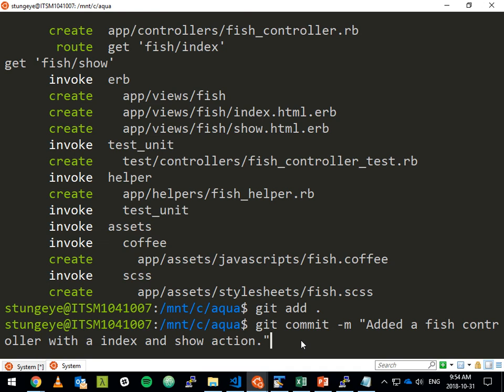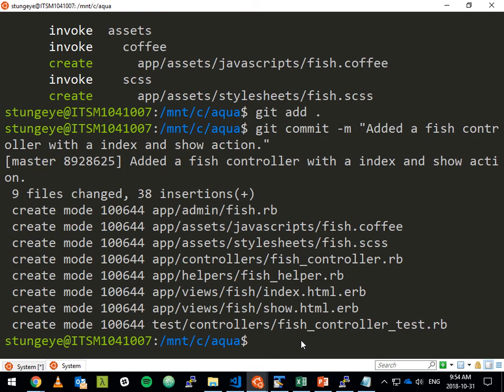So I'm committing, I've added a fish controller with an index and a show action. Now I can go edit the controller to load up the appropriate data. So in the index action, I'm going to load all fish. That's my collection action. In the show action, I'm going to load a single fish. That's my member action. And I'm only going to use these two because that's often all we need on the front end, right?